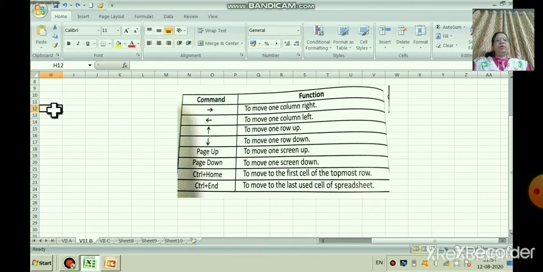And the Page Up button on the keyboard is there to move one screen up, Page Down to move the screen down, Ctrl+Home to move to the first cell of the topmost row, and Ctrl+End is to move to the last used cell of the spreadsheet. So, these are the keys you use for handling the data.